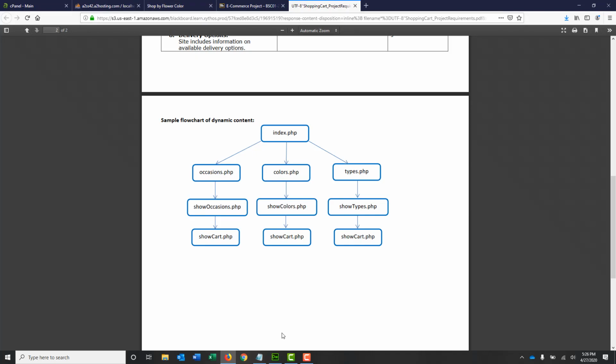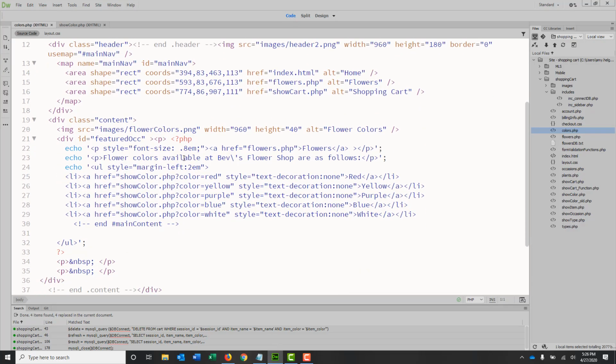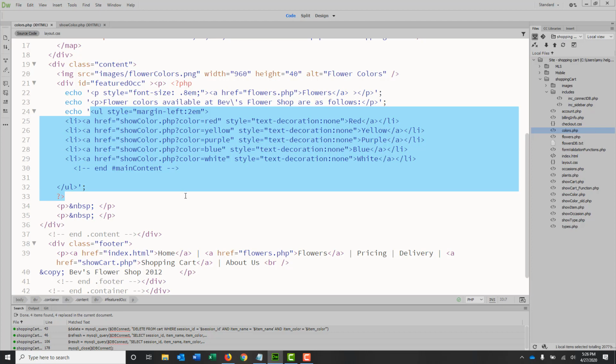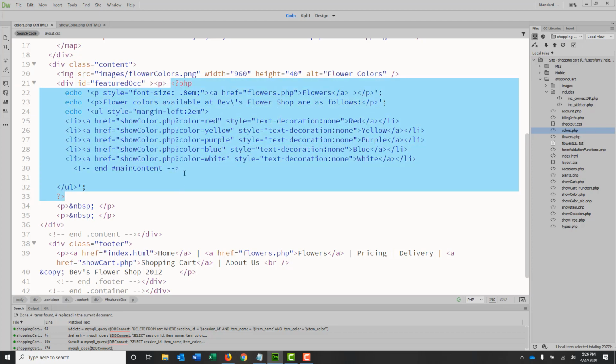Let's jump back to that colors page to show you this. Here's the list of the colors. Here is my unordered list. Again, this has PHP code in it. If I recall correctly, every single one of you had a PHP class. You may not be in advanced PHP, but you've had a PHP class. If that's not your case, you need to let me know that.